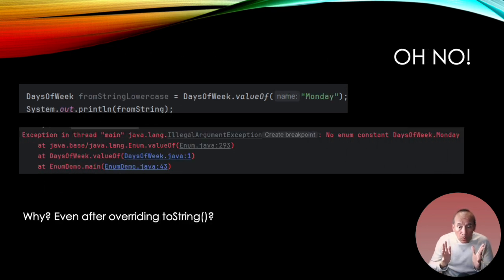Oh no! Wait a minute. A runtime exception? That seems kind of harsh. Just because of a typo? Yes. Because capital M-o-n-d-a-y is not the same thing as all uppercase MONDAY. All right, so you can't mess around with the strings. They are case sensitive, and you also get a runtime exception.